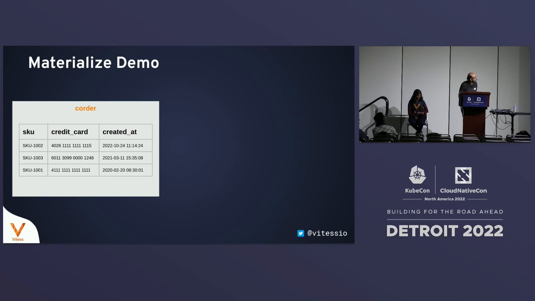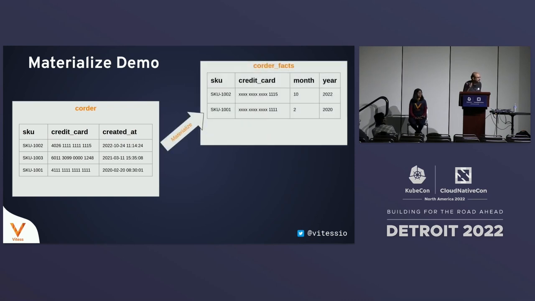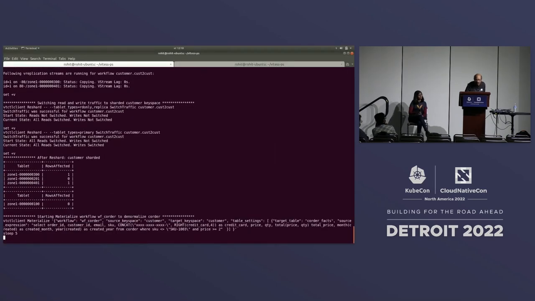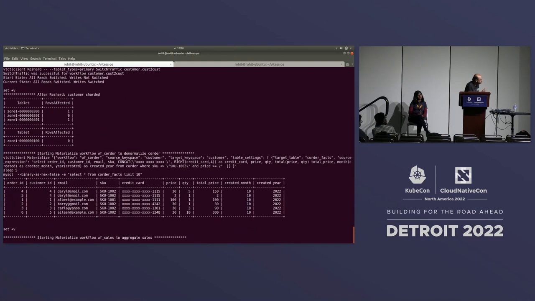One is a reduction of data for PII, in this case the credit card. And we want to do denormalization. I'm going to move this into a facts table for your data warehouse. And I want, let's say, the month and the year, right? Just examples. What is important here is the query that is being run. So you can look at the query. You can use MySQL functions and do computations, et cetera. You can have a where clause.